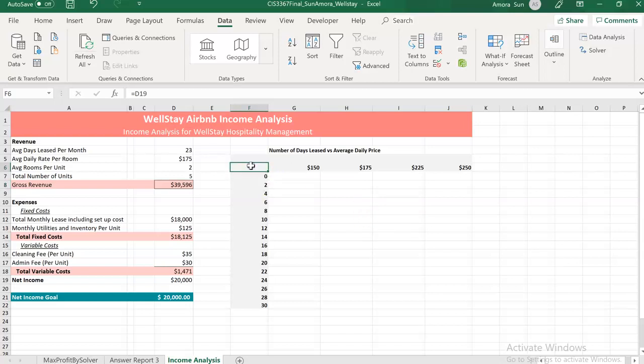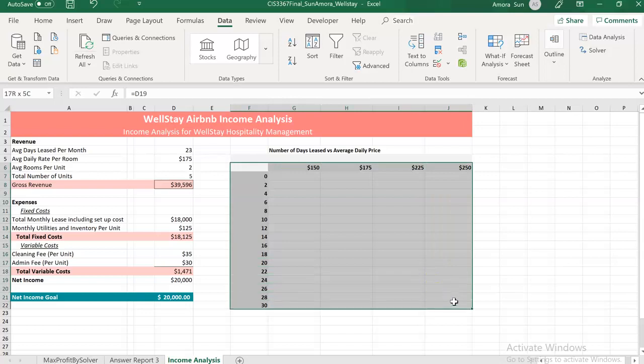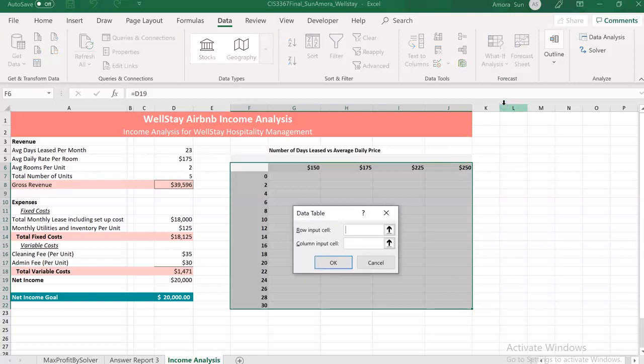So we would create this data table by selecting this portion of the cells, and we will go ahead to go to data table. Our row input cells, we would like to compare the number of days leased versus average daily price and what the outcome would be.